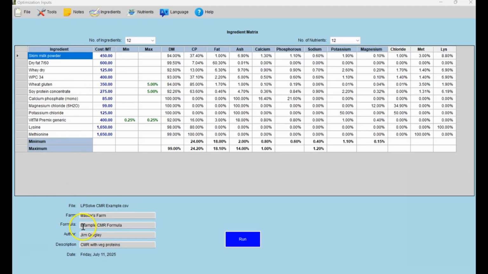In this episode, we'll look at how to manage ingredients and nutrients within the LPSolve formulation matrix. Ingredients are displayed as rows in the ingredient matrix. The first column lists the ingredient names, followed by columns for cost and the minimum and maximum inclusion levels used by the linear programming algorithm. To the right of these are the nutrient columns.